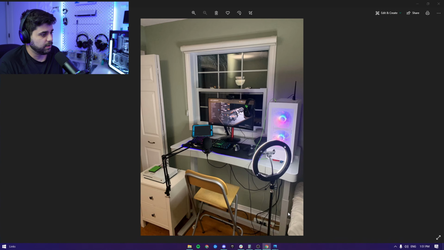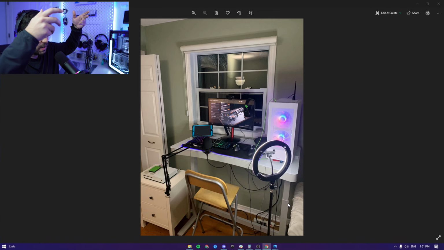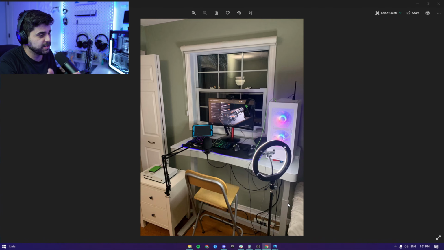Cables, God bless. I don't know what to say. Just bring all of them together, tie them up, put them on the bottom of your desk somehow. I know it's a stand-up desk, but you can still do something about it. Other than that, the desk setup looks really nice.